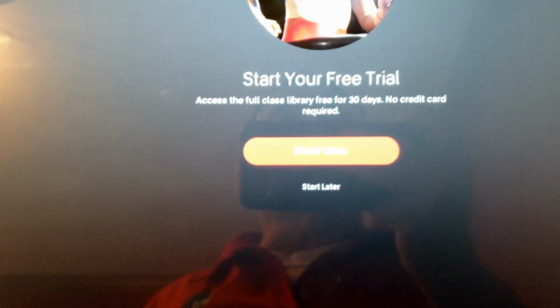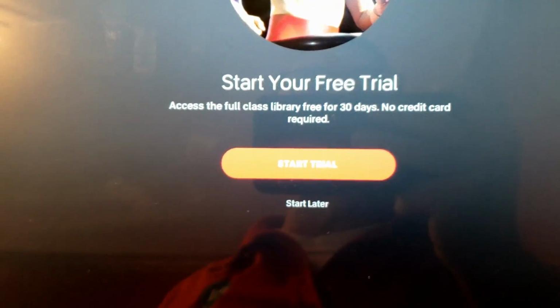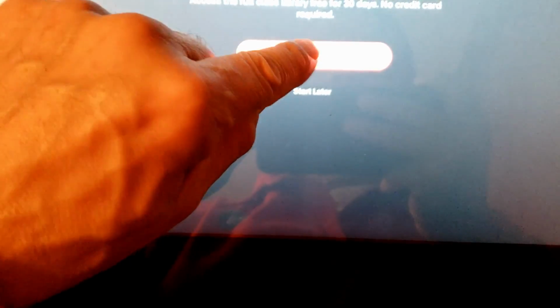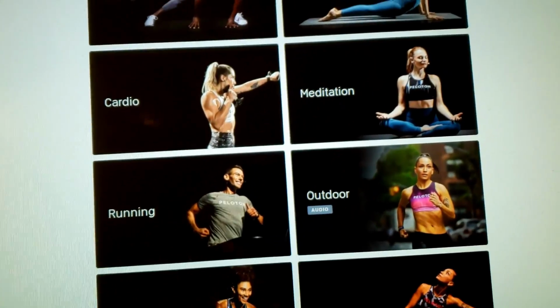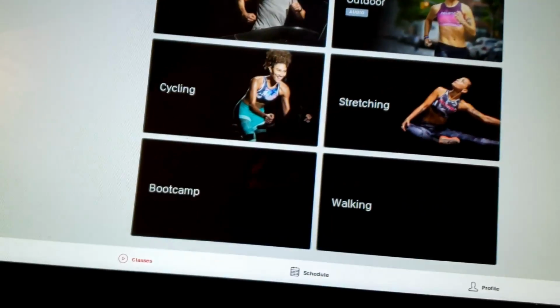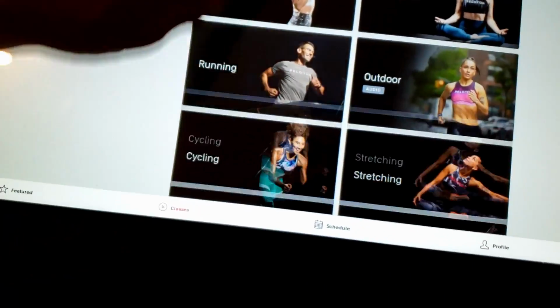Great. Start your free trial. Access the full class library free for 30 days. No credit card required. Awesome. Let's do it. Start the trial. I like that you don't need a credit card. That's amazing. So as you can see, here are some of the classes that I can take.